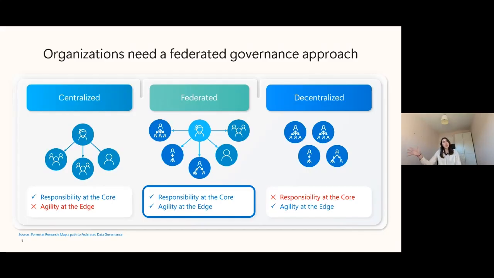On the other end of the spectrum, we have that decentralized model, which is all about local teams, local decisions, figuring out how to make data governance work for them. But this can be a lot harder to stay on top of some of those security and compliance needs and quality needs as well. And we've also found that there are fewer efficiencies here than you would think, because there's no practice of best practice sharing across these different teams in the decentralized model.